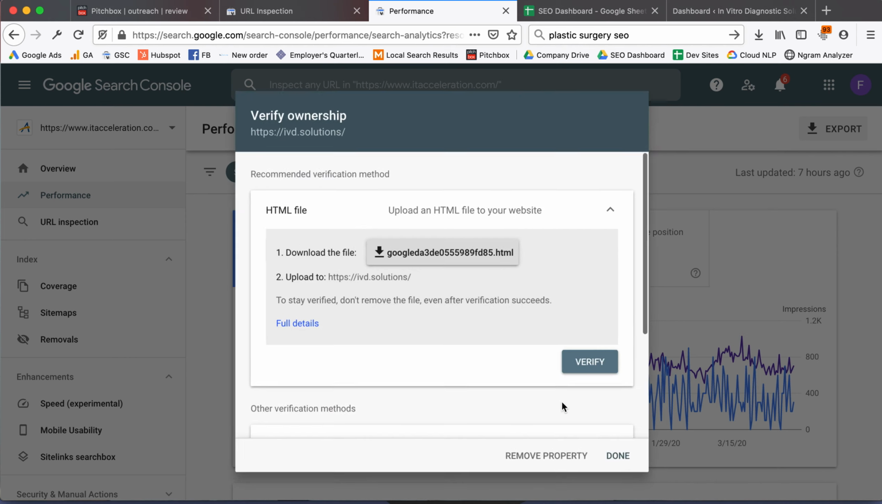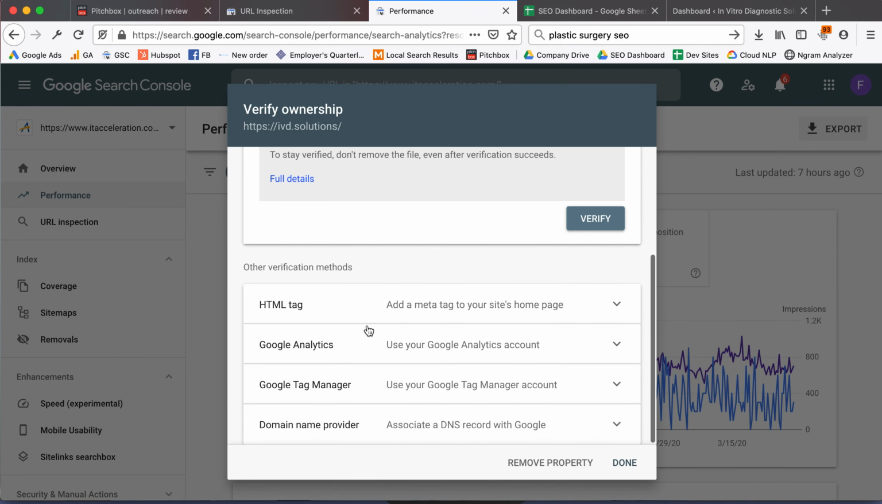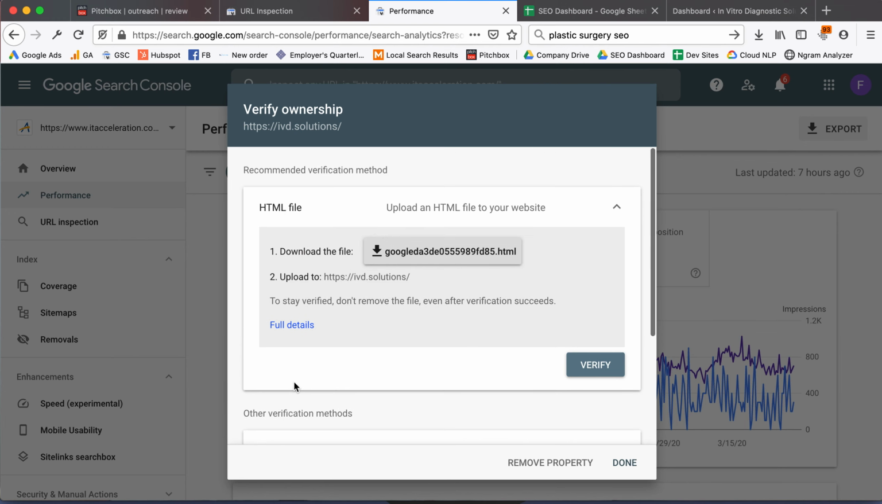So just have to give it a minute to do this. Sometimes if you already have your account hooked up with Tag Manager or Google Analytics, it'll auto-verify. In this case, that didn't happen.